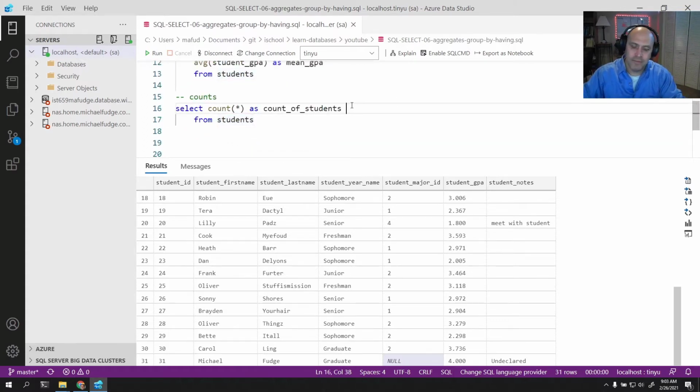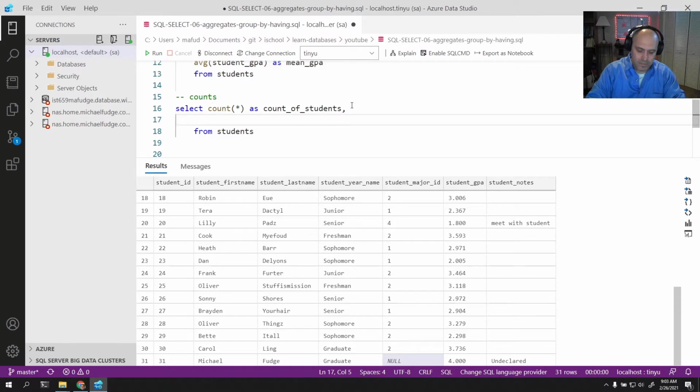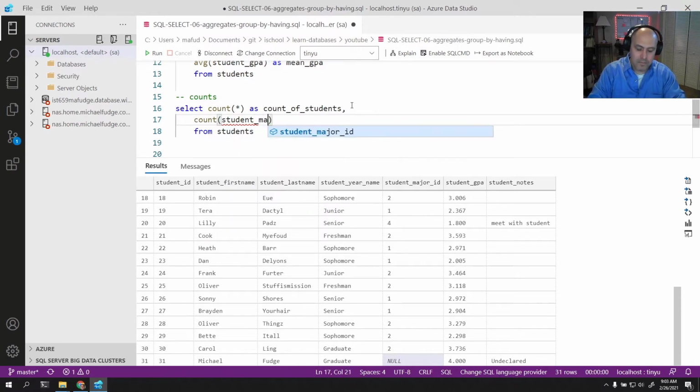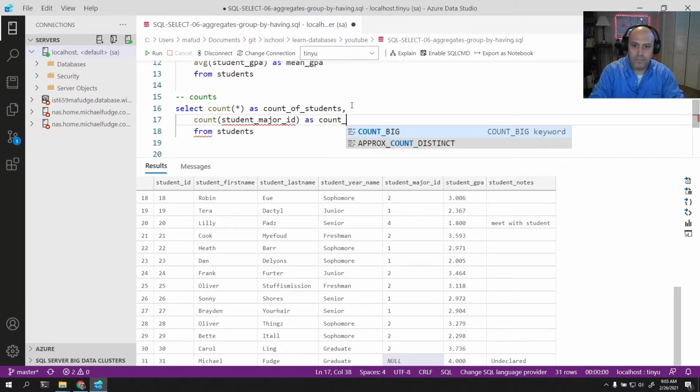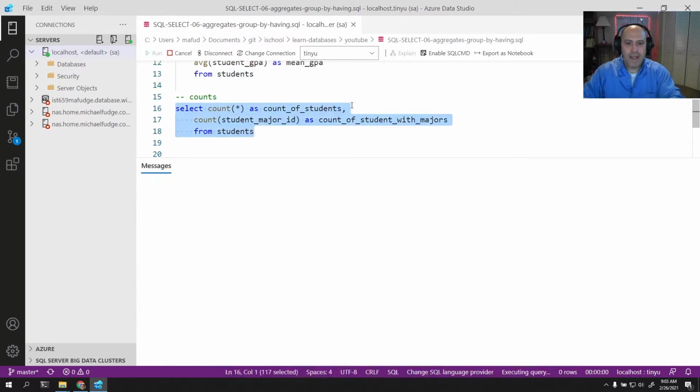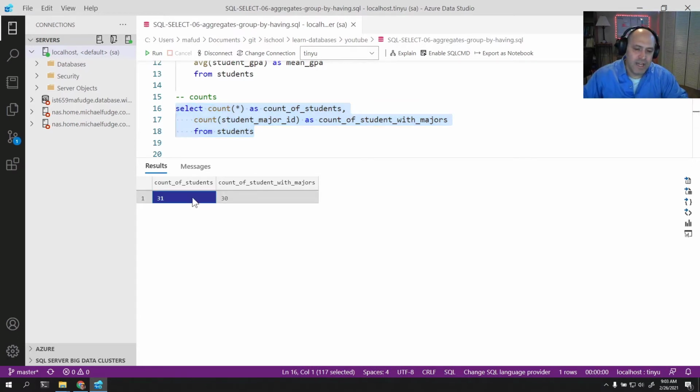I'll show you that. This is actually a count of students with majors. Okay. So I have 31 students and 30 students with actual majors.